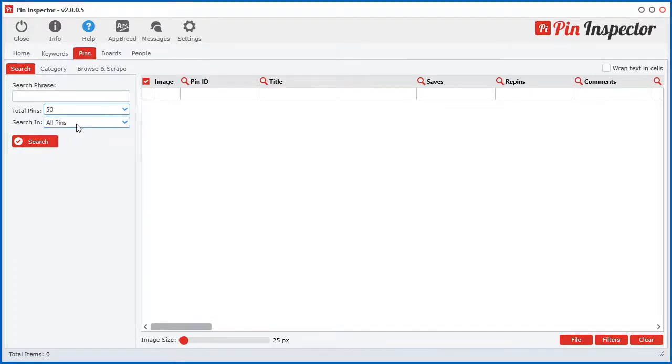And then you want to select whether you want to search in all pins or just videos. Now, personally, I find that videos tend to get more reactions, like likes and comments and repins and saves and all that kind of stuff. Usually videos do. So I'm going to go ahead and just select videos for now in this video. And then we're going to enter in a keyword. So let's say, for example, we just type in, like if you're into the dog niche. And all we got to do is go ahead and select search.